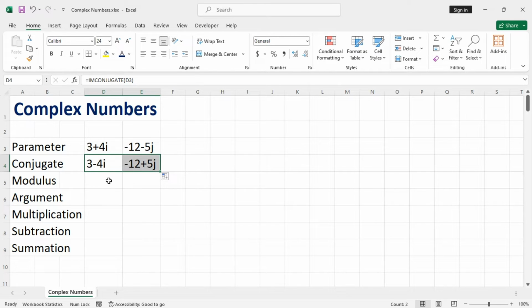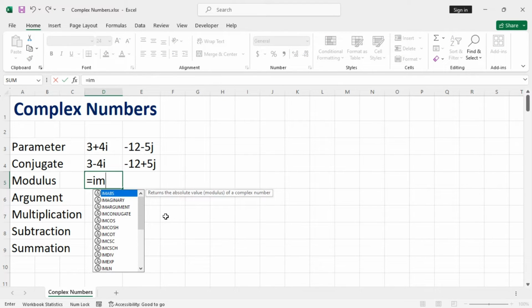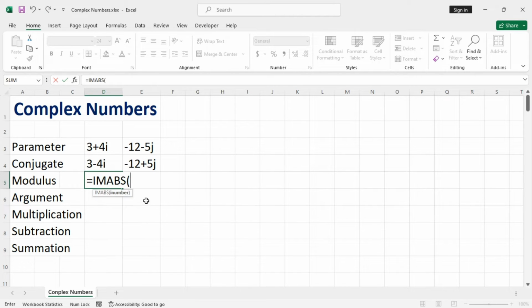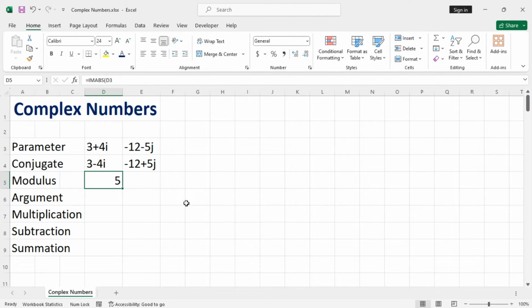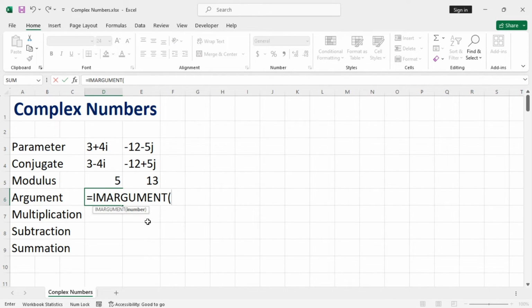Now for modulus, equal to IM, the first one returns the absolute value or modulus, so this is the one, and then the argument, that is the complex number. So 5. For argument, IM argument.